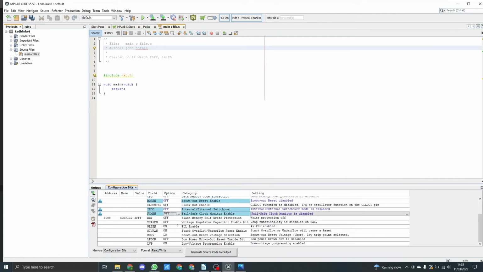There's possibly one or two that we're going to leave alone. We're going to leave this one on, PLL enable. Stack Overflow, I'm going to turn that one off. And low voltage program enable, I'm going to leave switched on. We then need to generate the code output.